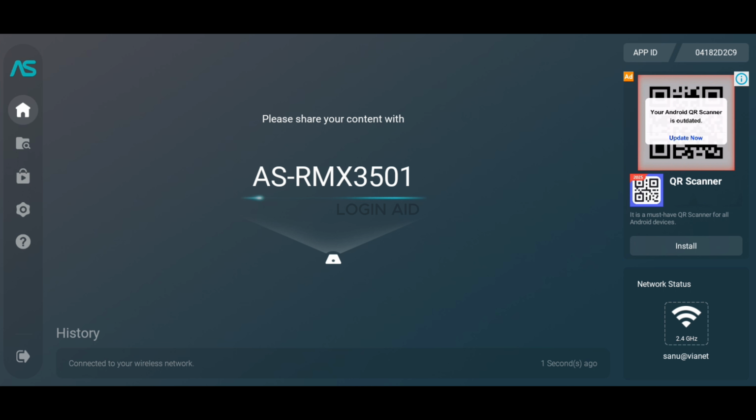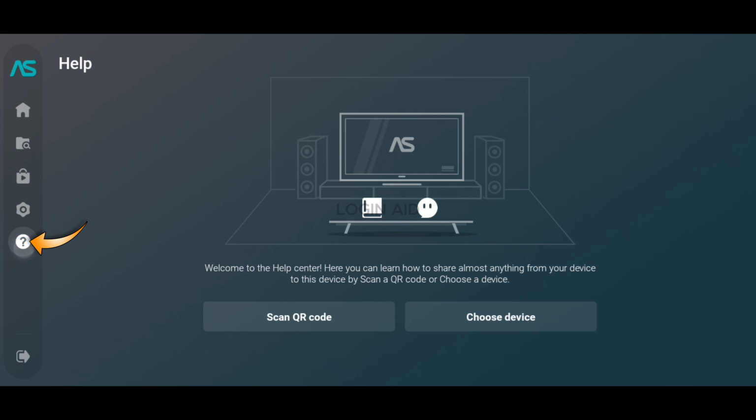Now after the application has been installed, what you have to do is open it. You can see over here, I've already opened it. So in order to screen mirror, what you have to do is look at the left. You'll be able to find several icons over here. Simply tap on the help icon that you can see at last.